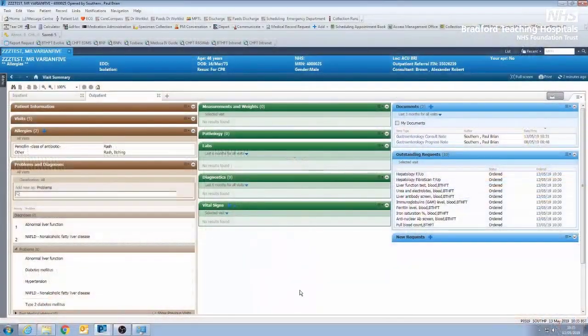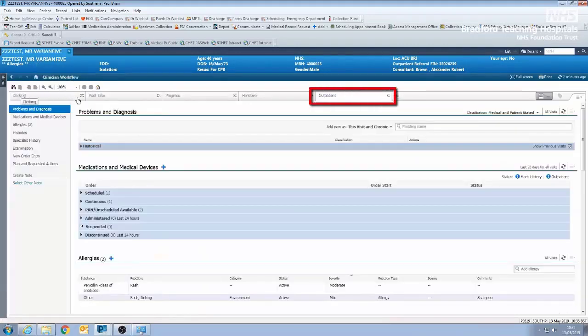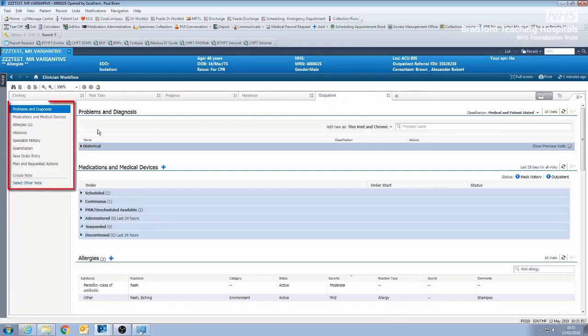So, if we turn to the screen, we'd normally start our clinic by picking our patient up from our outpatient work list, but I can't do that for IG reasons, so I've already opened a patient called ZZZ test variant 5. So we go to clinician workflow. If you're picking it up from the outpatient list, it will automatically select the correct outpatient workflow. It's important to have reduced the components of the workflow to the correct number and make sure they're in the right order so that it works for you. There's another video on the system that shows you how to do this.